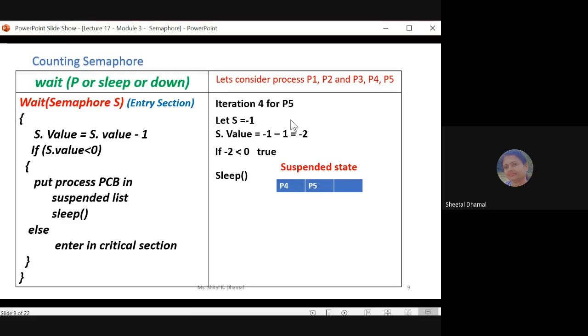Let us consider that now there is a sixth process. If P6 comes here, then in iteration 5 for P6, the value of s is -2, so this value will be -2 -1, meaning -3. So with the value of s as -3, it means that now three processes are present in the suspended state. So if the value of s is negative, from that value only you can find out how many processes are there in the suspended state or in the wait state. Okay, so now two processes are there in the suspended state.